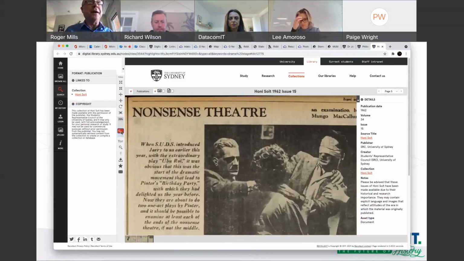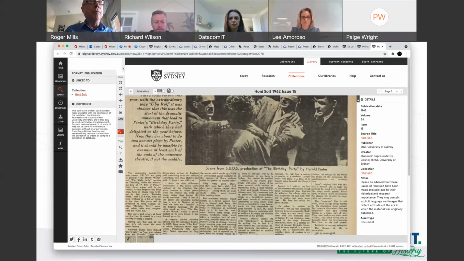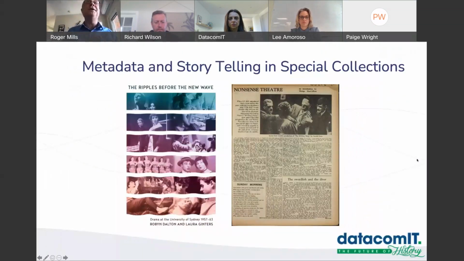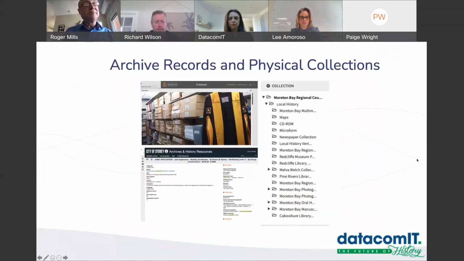And you can really focus in there and read the information about the review of the production at that time. And of course, that was really useful to the academics who were writing the book. Of course, Recollect can also house physical collections too.